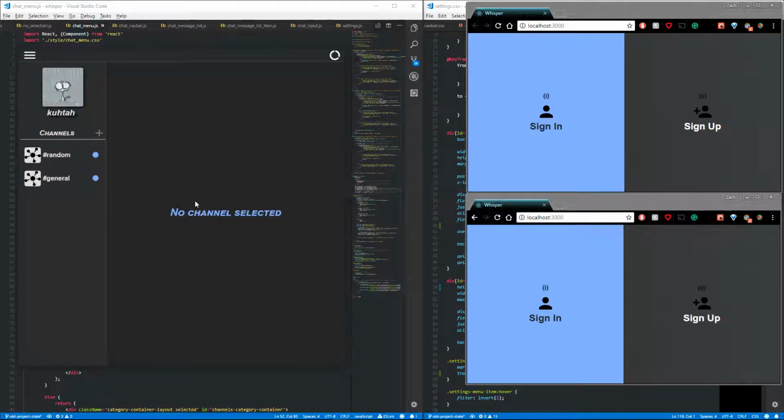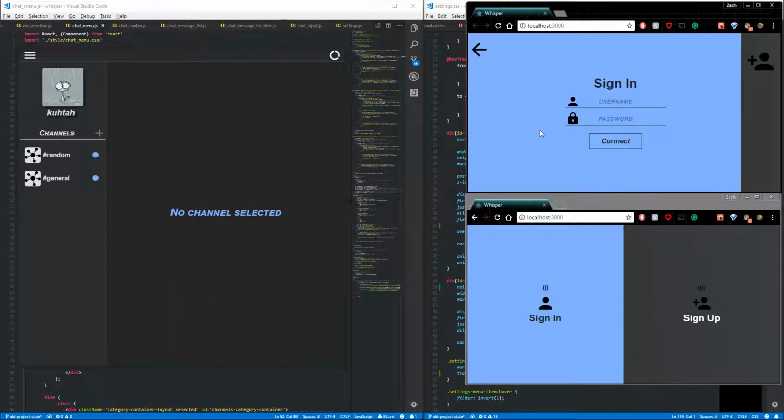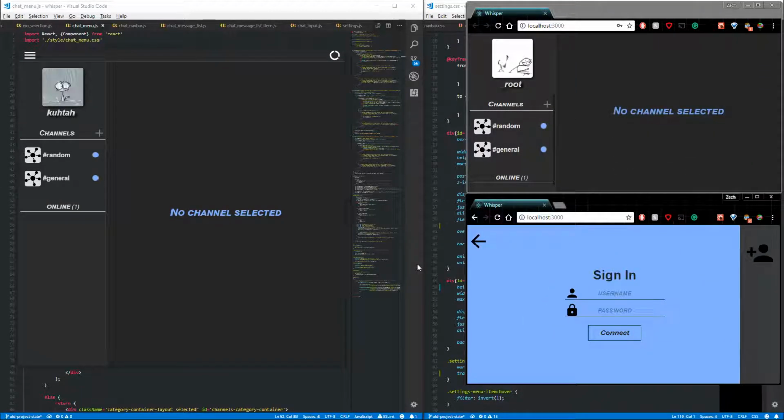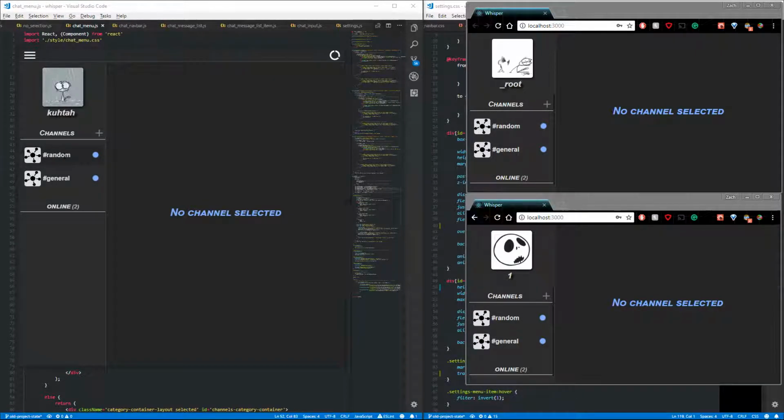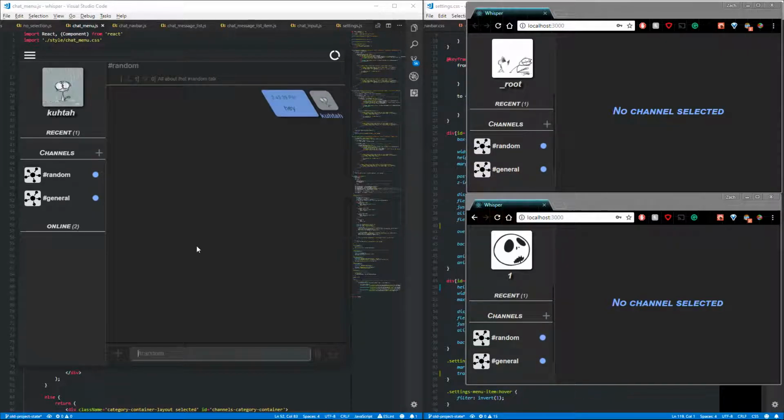That verifying account info briefly stays on the screen while it sends your information to the server and verifies that your login and password are correct. You initially start with these two channels, random and general, and when you send a message on them, anyone else on those channels also receives the message.